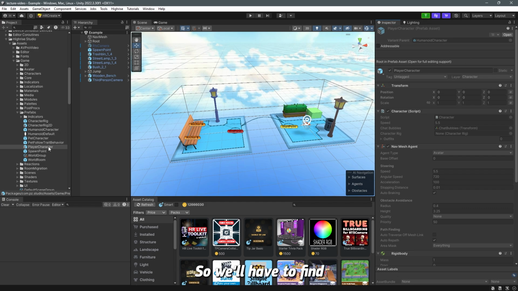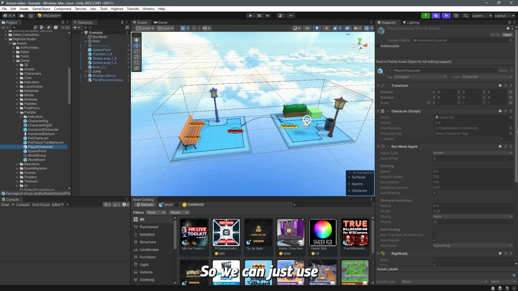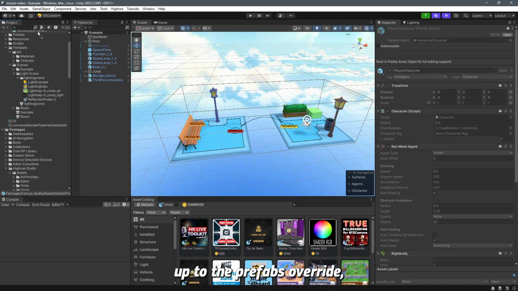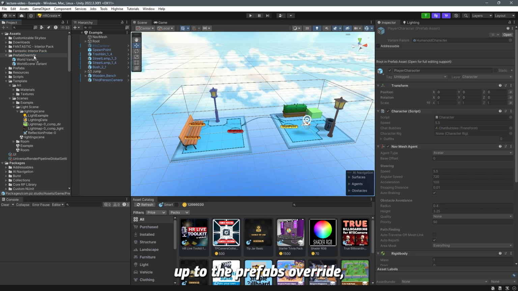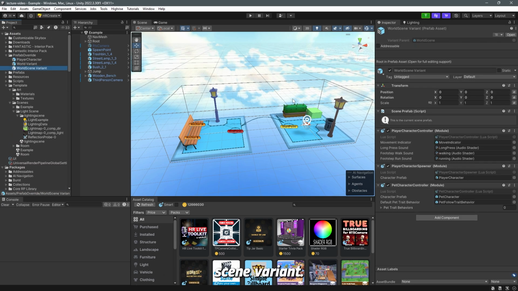So we'll have to find the actual player character, and it's the human ID character, which, this one doesn't have an ID. Actually, we can just use the player character. So let's just use the player character. What I want you to do is just drag this and go all the way up to the prefabs override. Put it in here, scroll up, and then go back to the world scene variant.